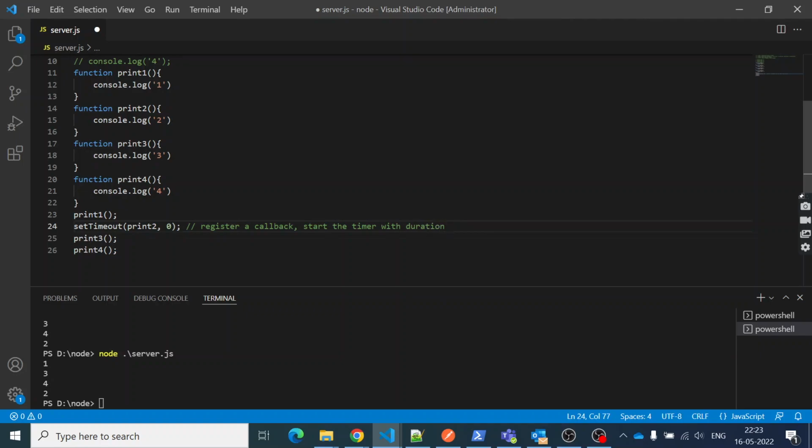with the duration, whatever duration you have passed. Let's say 0 milliseconds was there. So what will happen: a callback is registered and the timer API just started and found 0, and this function, print2, is ready to execute. But our JavaScript engine is not free till now, because it still has some lines to execute. Print 3 needs to be executed, print 4 is still pending.